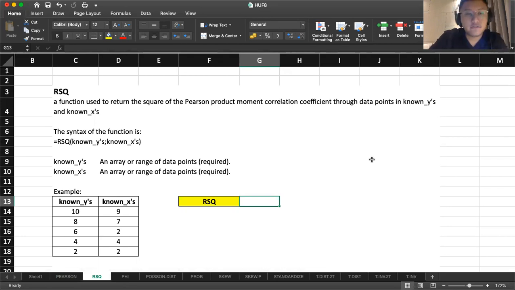Next is RSQ, which is the R squared function. It is a function used to return the square of the Pearson product moment correlation coefficient through data points in known_y's and known_x's. Okay, once again, a function used to return the square of the Pearson product moment correlation coefficient through data points in known y's and known x's.